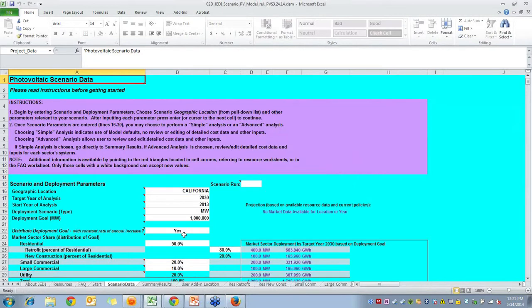So, as you can see on the screen in front of you, this is the Scenario JEDI tool, and you can provide inputs based on a hypothetical or real solar scenario for your community, what your deployment goal is, and what the distribution of the goal is based on market sector. That is, how much of the goal is from residential installations, commercial installations, and utility scale installations.